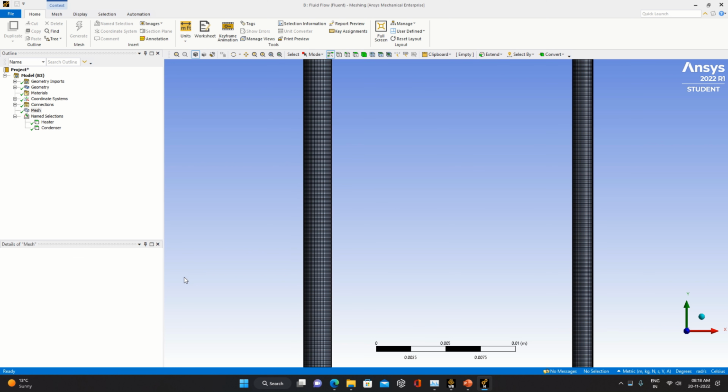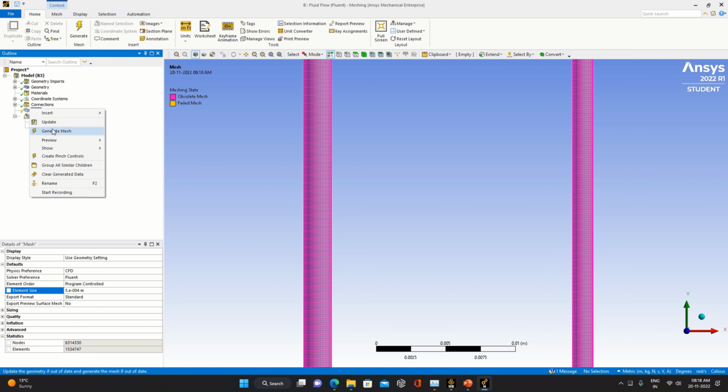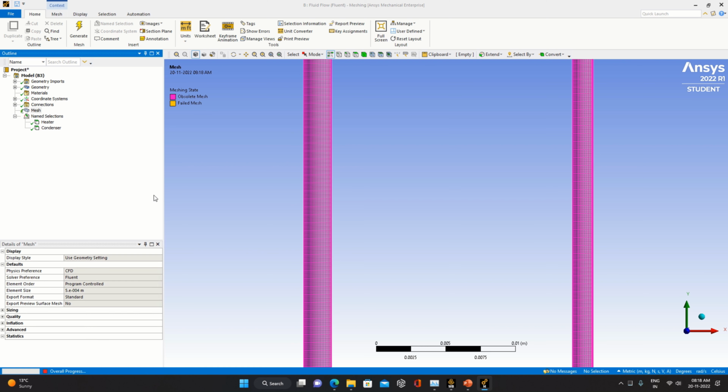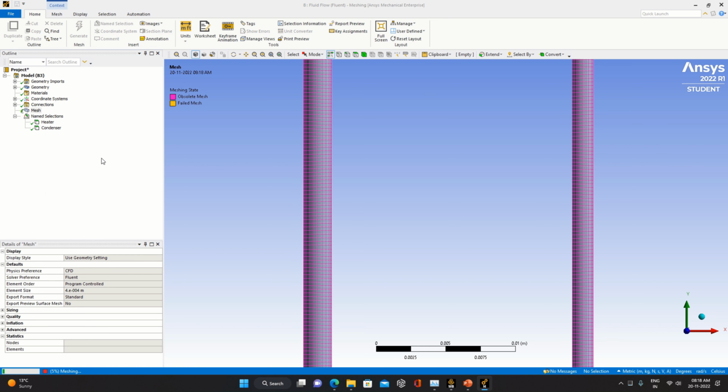Okay, so now it has been generated: 631433. So this is quite big, not within the limited version. So I will take 0.0005 and we'll just try to generate the mesh. Now it is 2,69,000. We'll make it 0.0004. Just check it. Generate mesh.